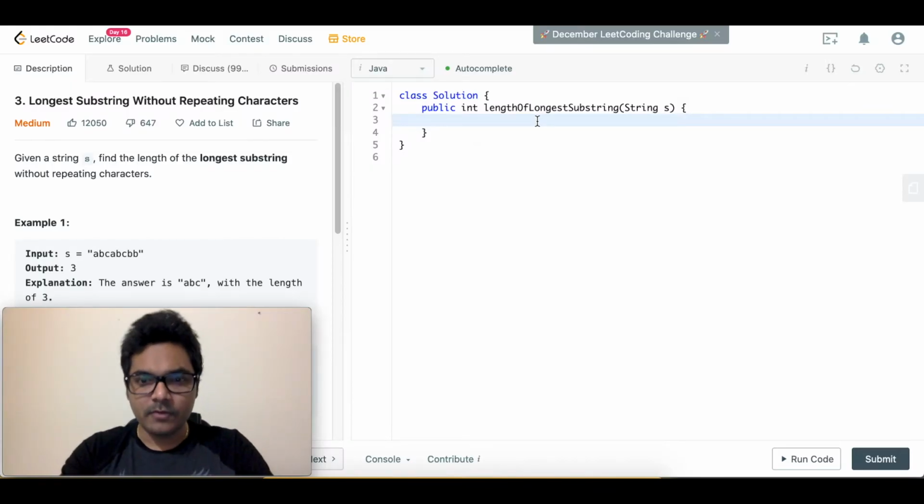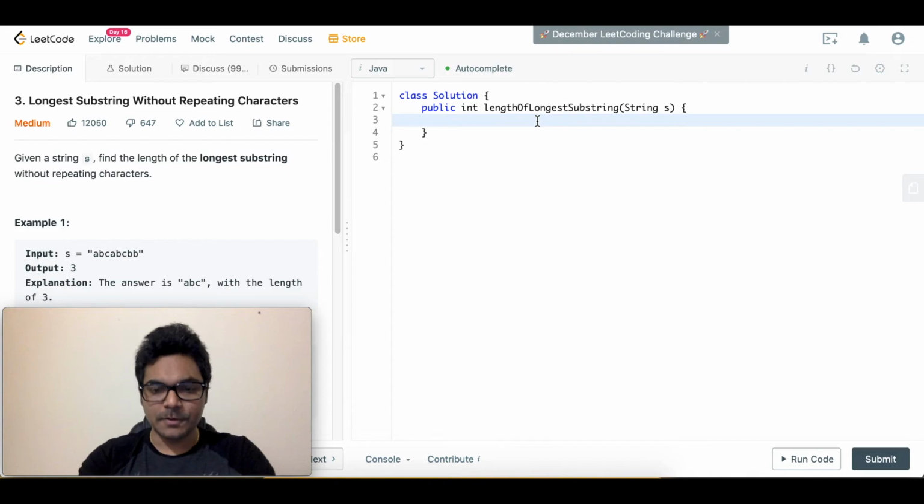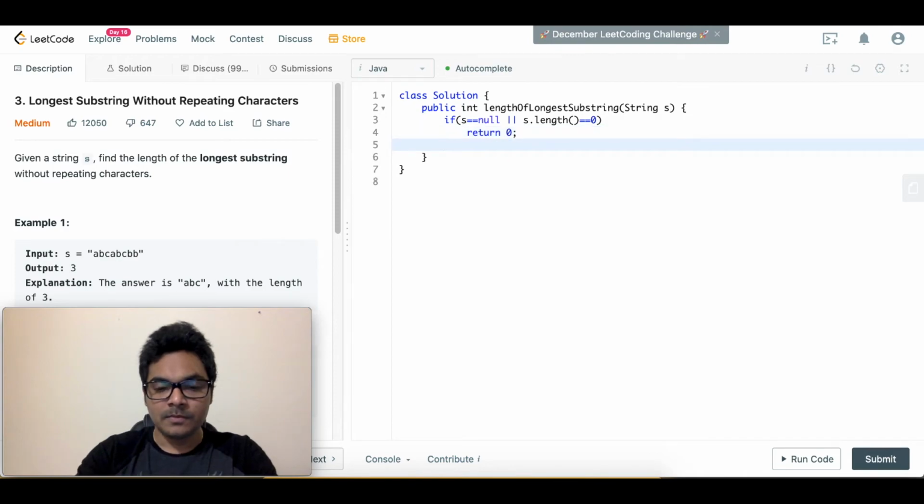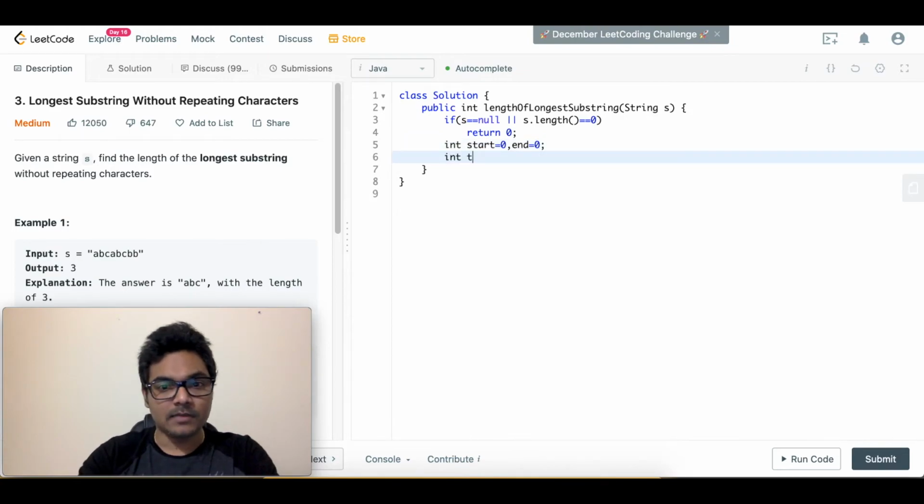Now let's see how we can code the third approach here. First of all, null checks. If s is equal to null or s dot length is equal to 0, then we just return 0. We'll have 2 pointers, start and end, both starting from 0, and we'll have the target, which is 0. That's what we want to return at the end.